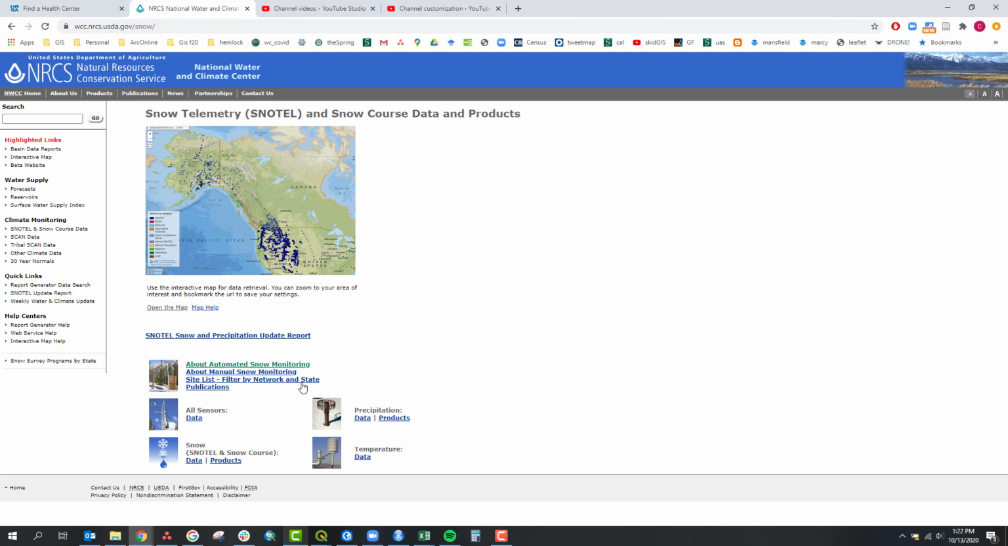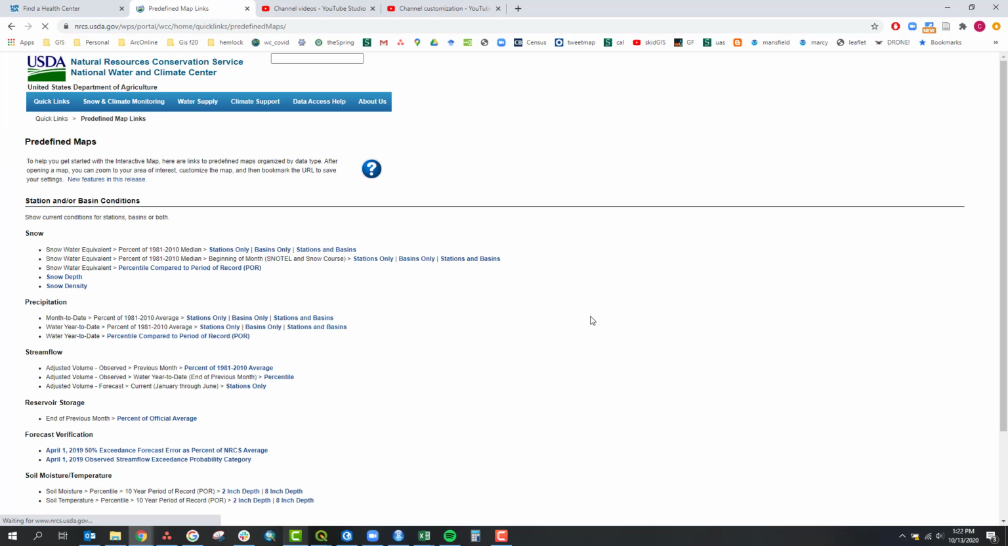I'm going to open up this website. The first thing we see is a map of SNOTEL sites. I'm going to click on this to open up the interactive map. This gives me a shortcut for some predefined maps. I'm just going to click on precipitation, the percent of 1981 to 2010 average. I'm going to click on this stations only link here.